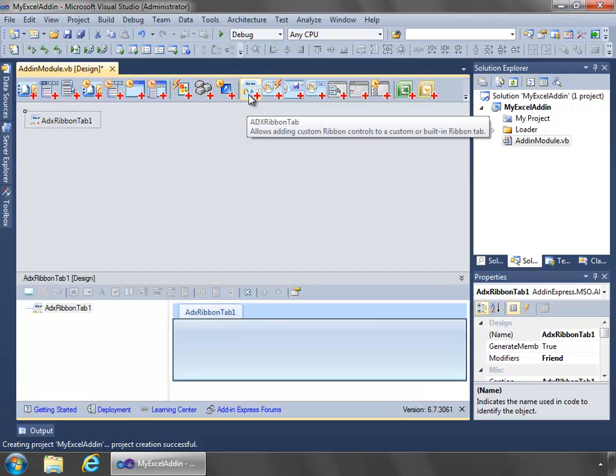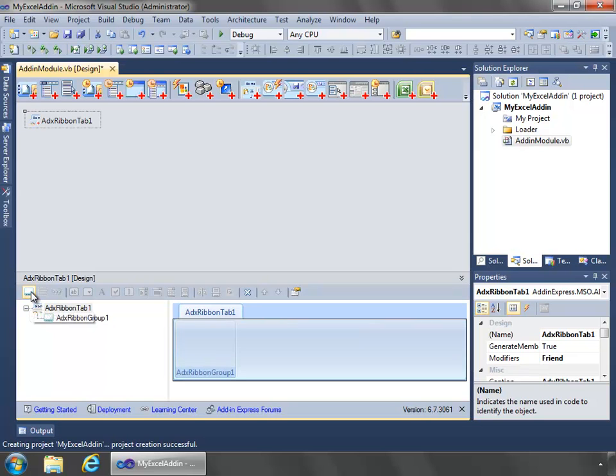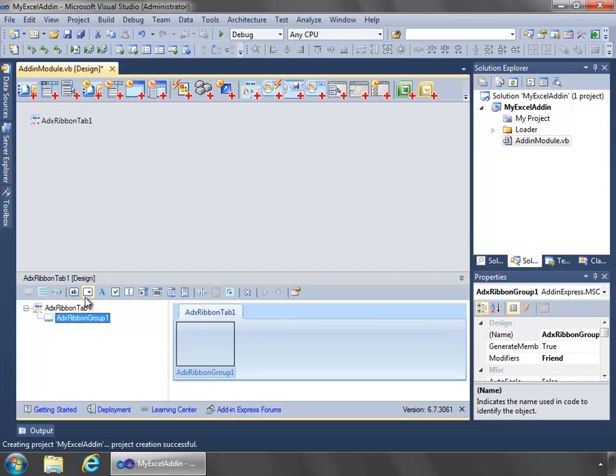I do so by clicking it on the toolbar, and we notice that we now have the ADX Ribbon Tab 1 on the design surface, and also its designer down below. First off, we just have one control available to us, or lit up, and that's the ribbon group. Once I add a ribbon group and then select it inside of the designer, we'll see that all the additional supported ribbon controls are now available for me to add to the designer's surface.